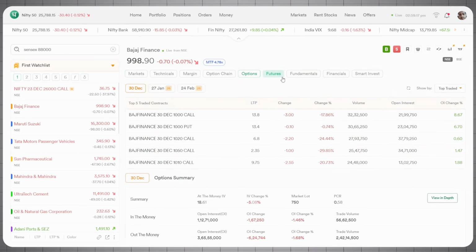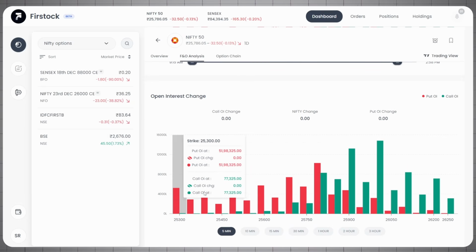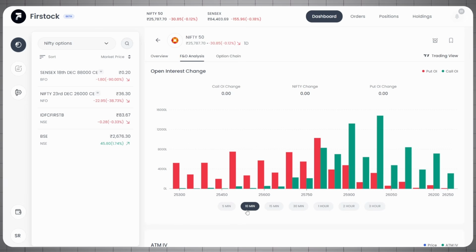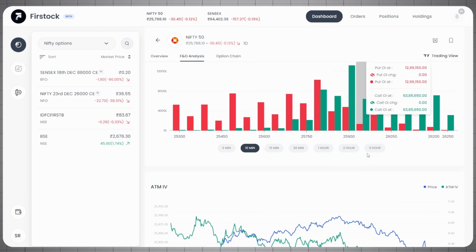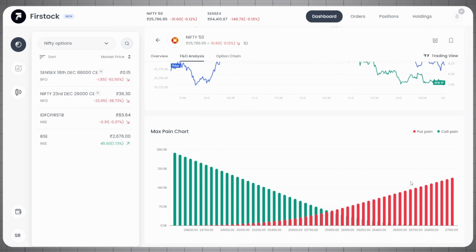So you can see here, the entire open interest analysis was not available. Then we have the change in open interest, showing how exactly it has changed over the last 10 minutes, 15 minutes, and so on. Finally, we also have the ATM IV, which in my opinion is really important. We can see how the IV of the option has moved across time. Then finally, we also have the max pain chart. Quite in depth when it comes to the F&O analysis.